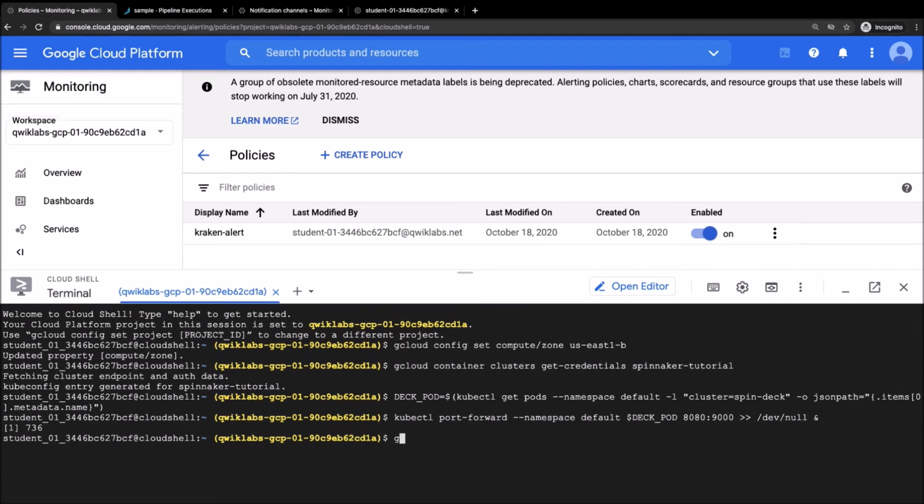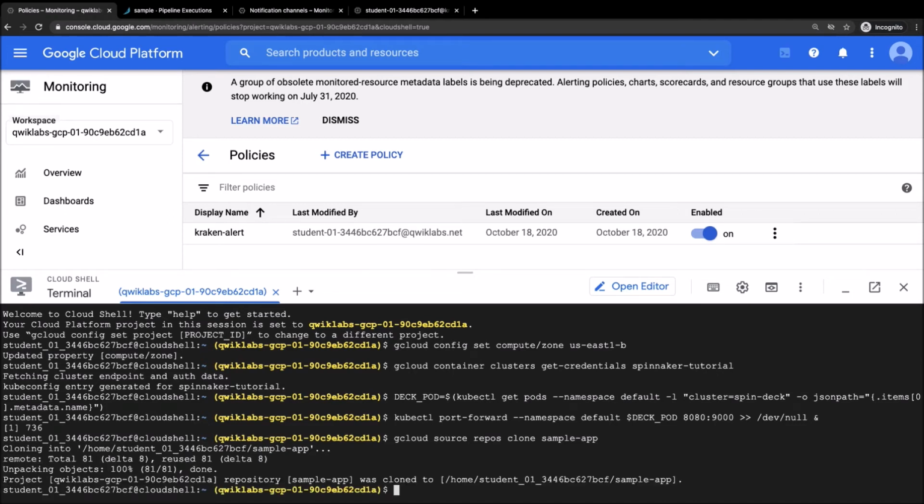For pulling, you can use the gcloud command, gcloud source repos clone, the name of that is sample app. Gcloud source repos clone sample app. Okay, so let's run this. Okay, so now the sample app is cloned.